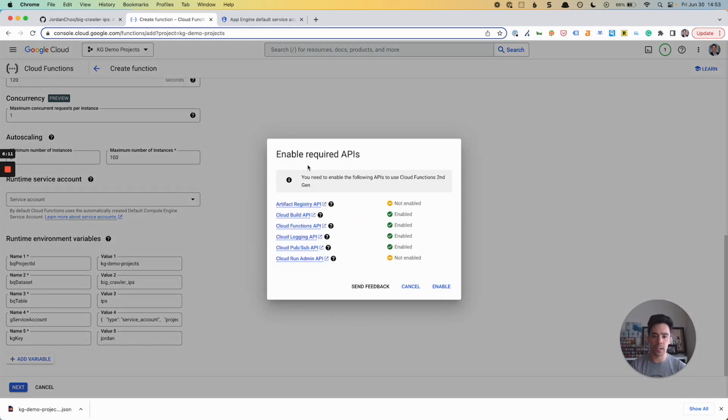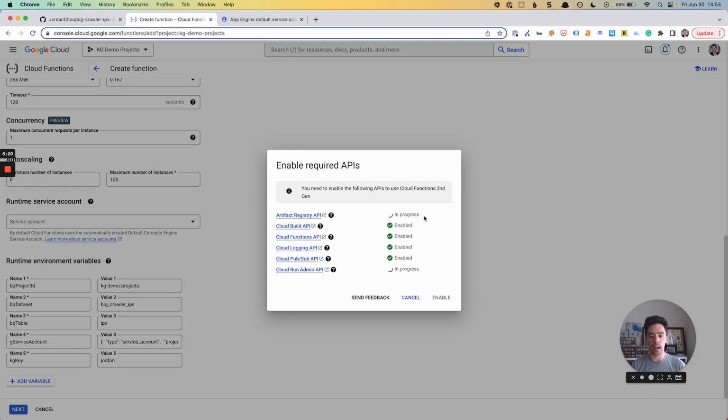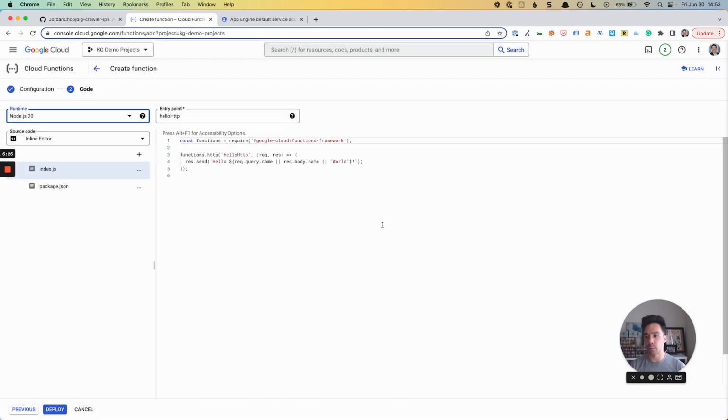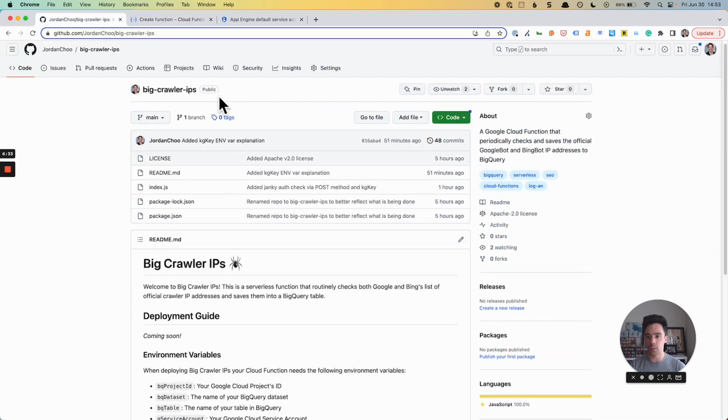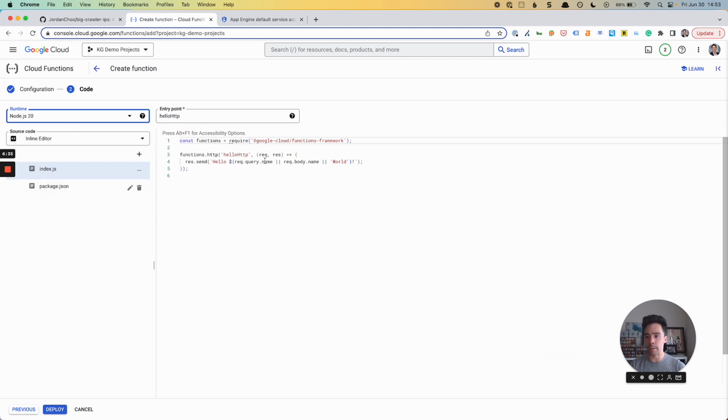Now you can see, in my case, it is asking me to enable the required APIs, which I'm going to hit enable. I'll close this. Depending on how many APIs need to be enabled, this may take a while, or it could just take a few seconds like it did here. Now we need to add in all the code from this repository into the Cloud Function itself. By default, you're going to be on index.js.